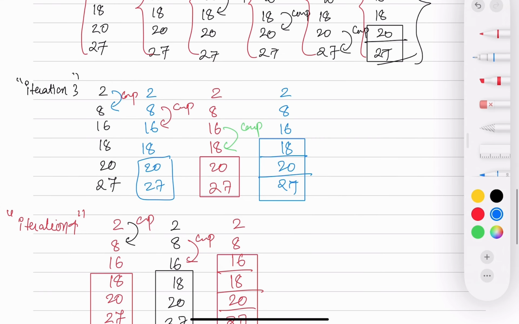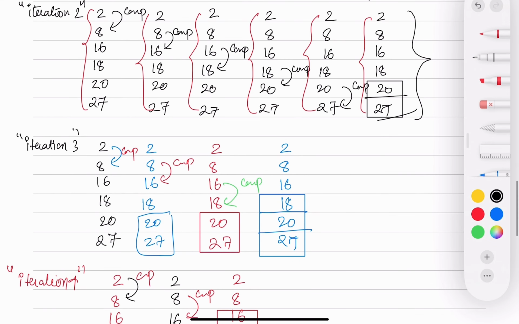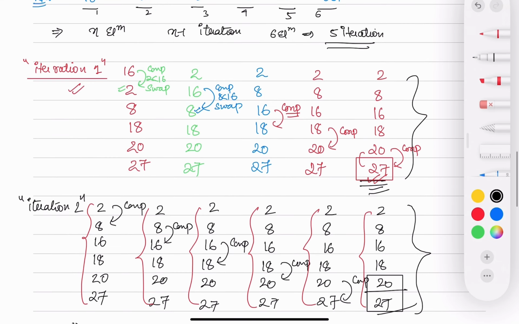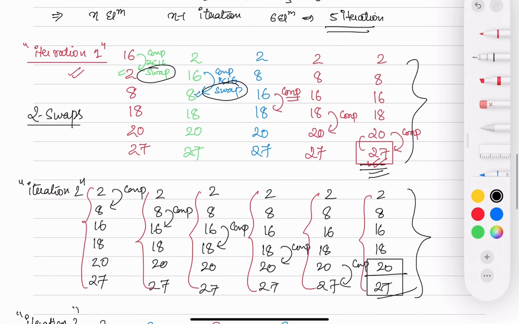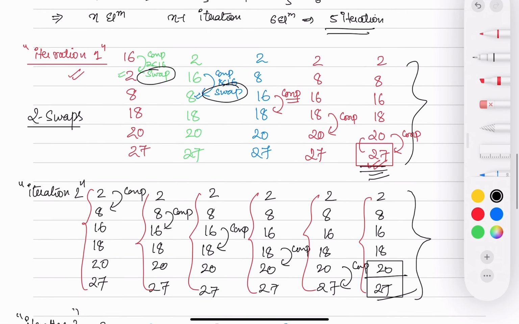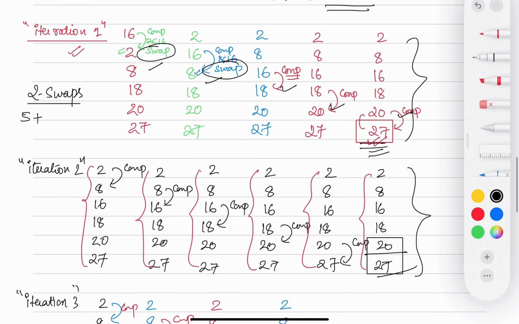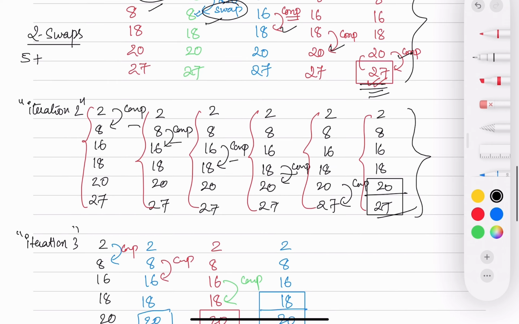If someone asks me how many comparisons and how many swaps we did, you can figure it out. Swaps: 1, 2, only 2 swaps in the whole algorithm. Many a time there are MCQs or these kinds of questions where they will just give 1 swap, 2 swaps, right? But if you see the number of comparisons, 1, 2, 3, 4, 5, 5 plus 1, 2, 3, 4.